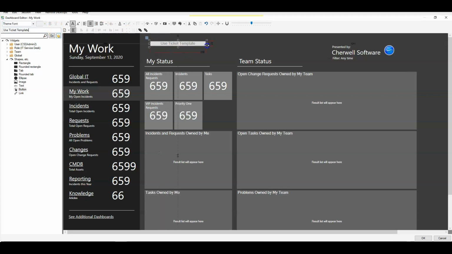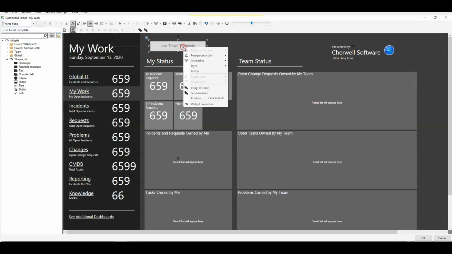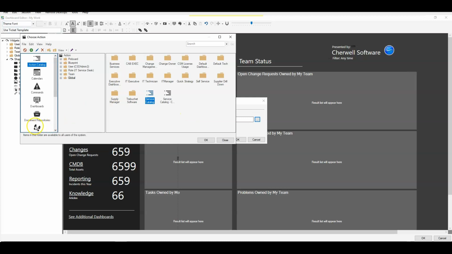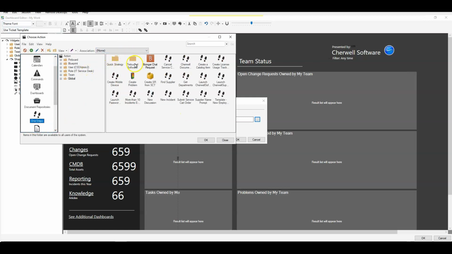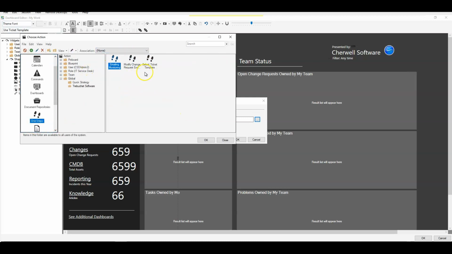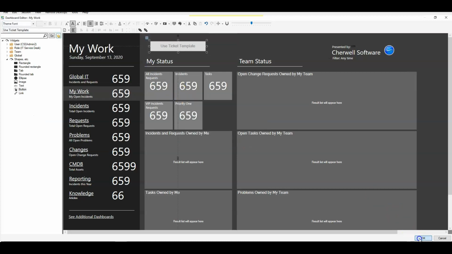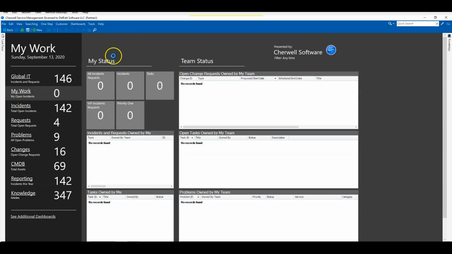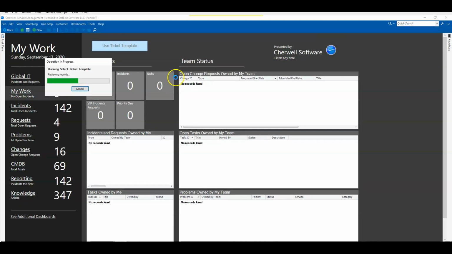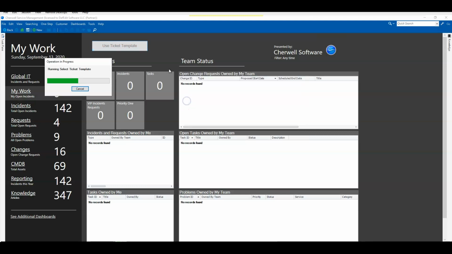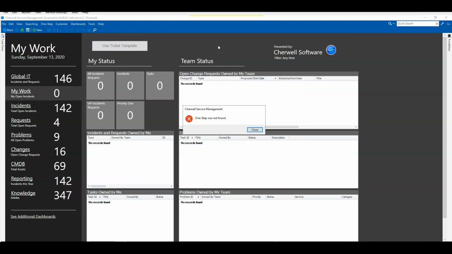We'll make this a little bit bigger. This has widget properties. These run the one step that we created in our blueprint under our Trebuchet software folder for selecting a ticket template. We click OK, we click OK, and we should be able to run this one step, which prompts us from our list of templates. This one's for creating a new blank incident.